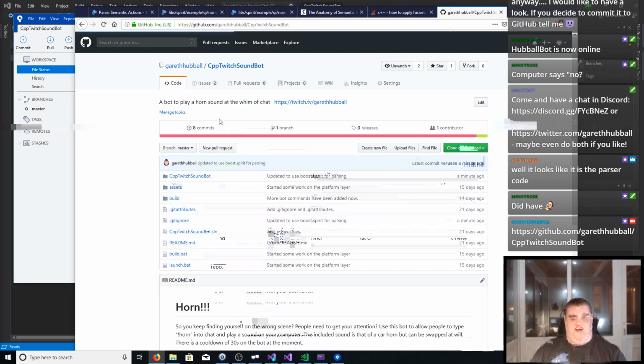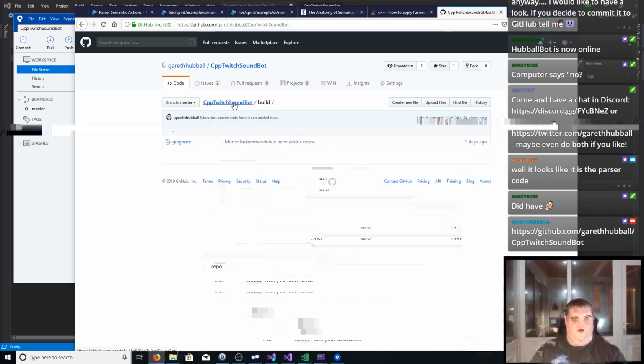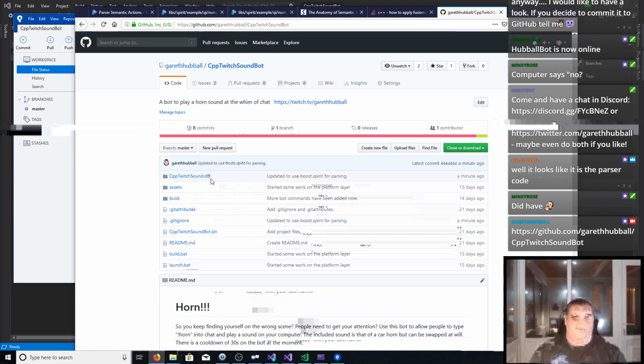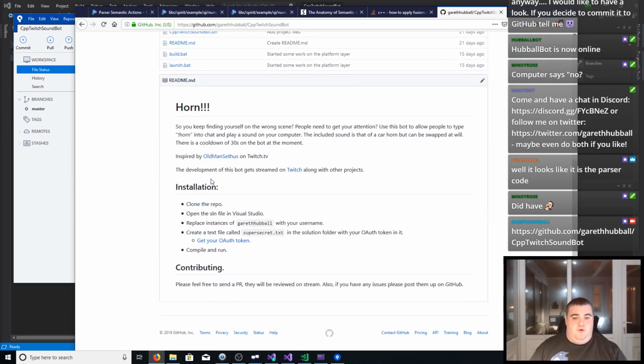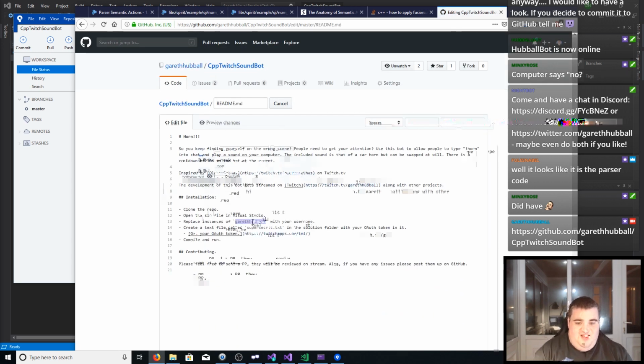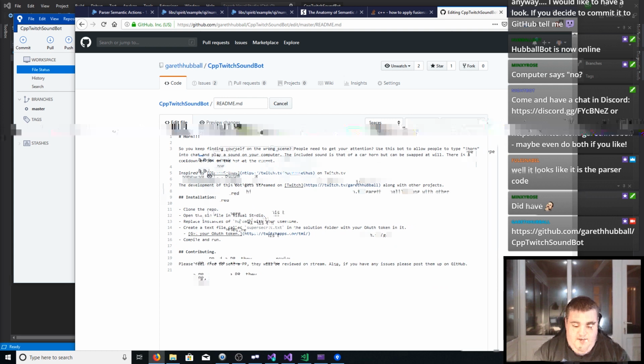Yeah, that's fine. That asset is absolutely allowed. I was just worried that I got the wrong thing up there. It hasn't got any OAuth tokens. So you need to get your own OAuth token for your Snable, and you do need to replace instances of, well, that used to say Gareth Hubble, didn't it? Let me edit that. That's now Hubblebot.